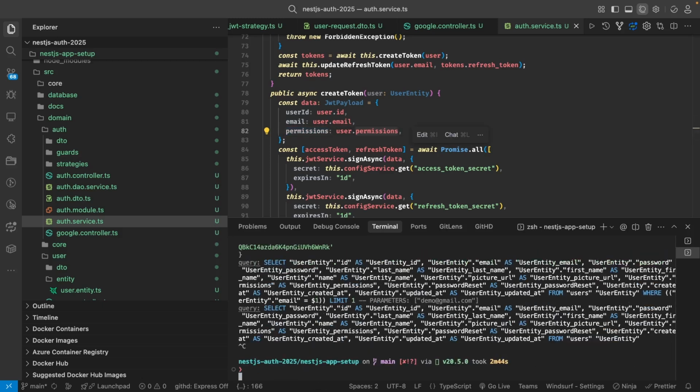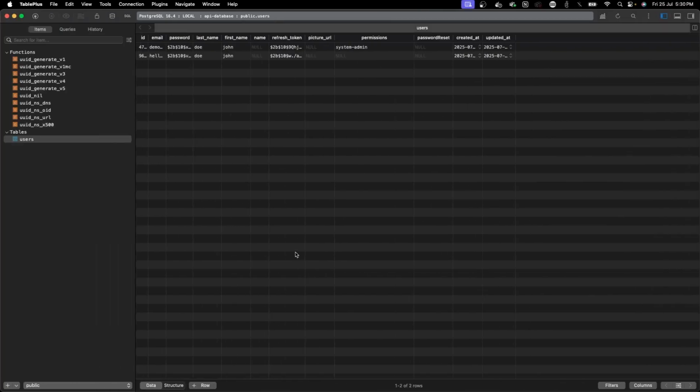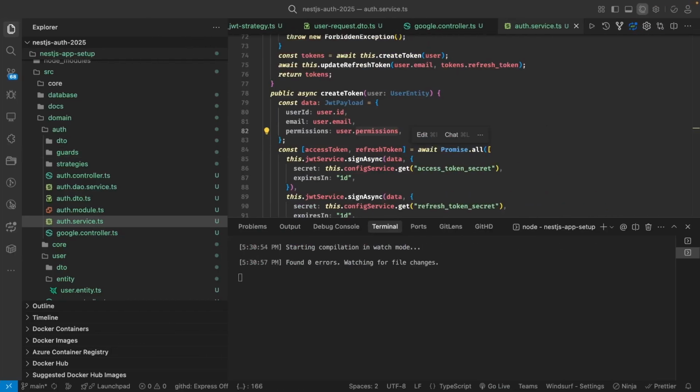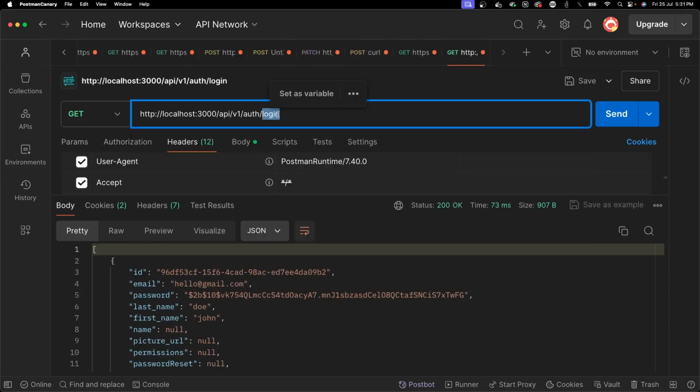So let's start the application again and play with Postman. Here is our Postman. I will try to log in again. Okay, let me change this.